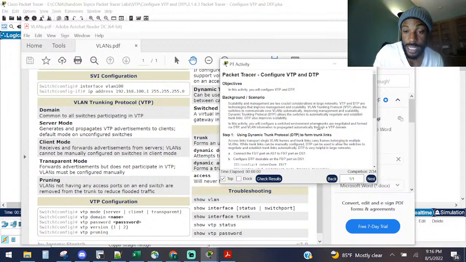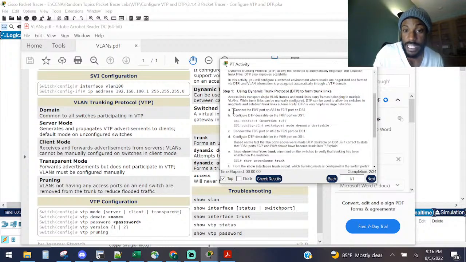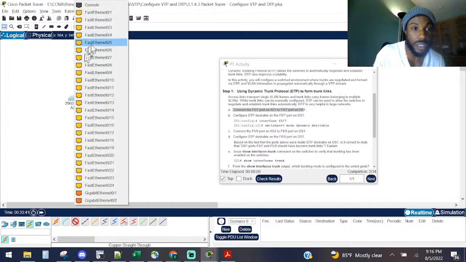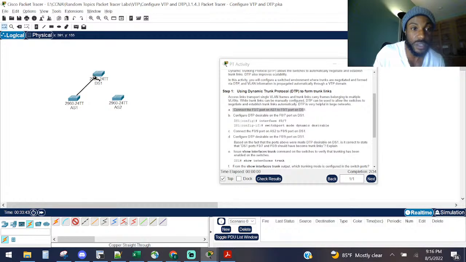If y'all want to read that, download the lab and read that on your own. Connect the FA0/7 port on AS1 to FA0/7 on DS1, right? So we got our access layer here, and then we have our distribution layer here. That's why they call it AS1 and DS1. So we got FA0/7. Let's connect that port. FA0/7 to FA0/7 over here.